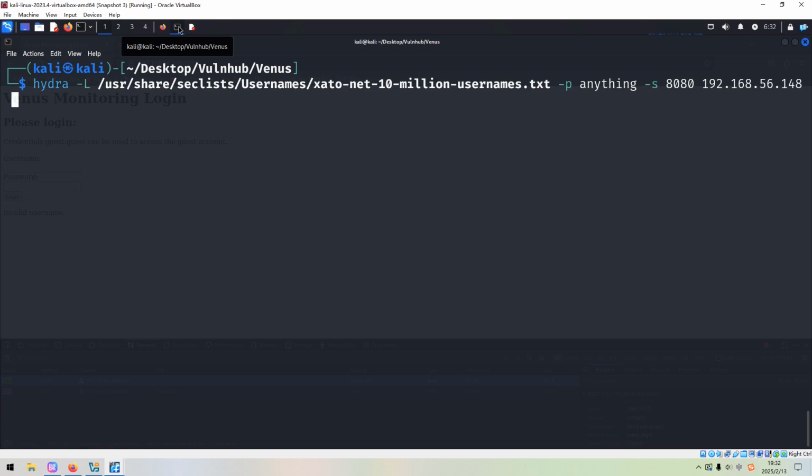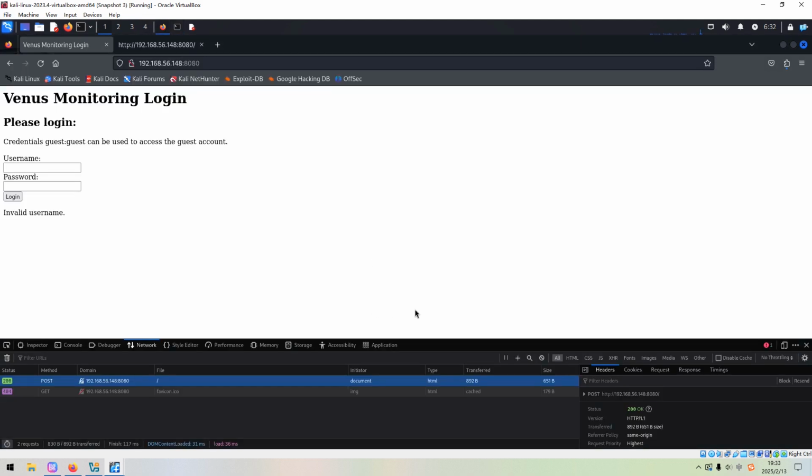Then we need to specify the protocol or service. In this case it would be http-post-form. Next would be the major part of this command. We need to specify many things. The first one should be the login page, the directory for the login function.